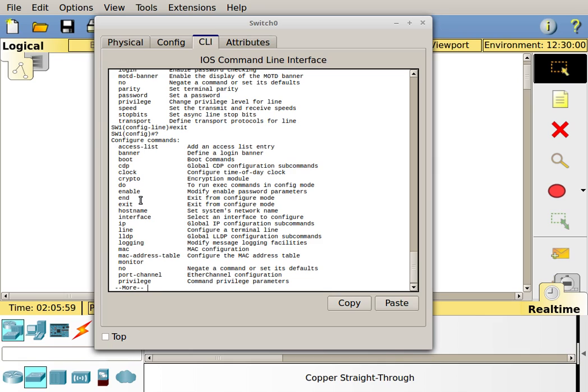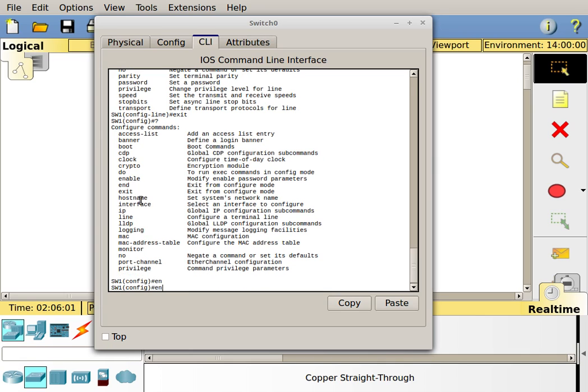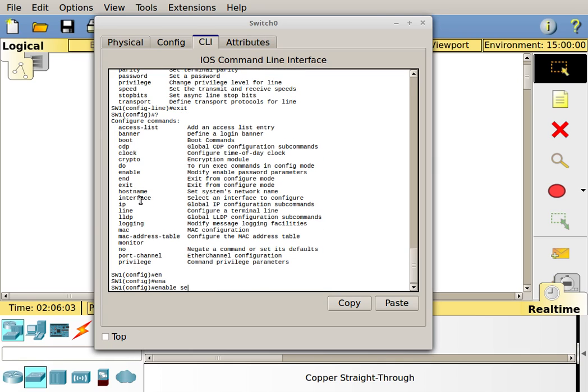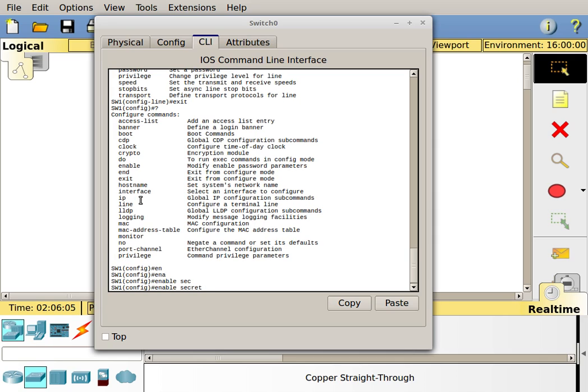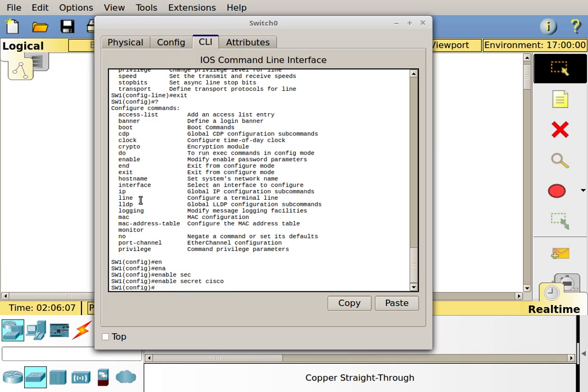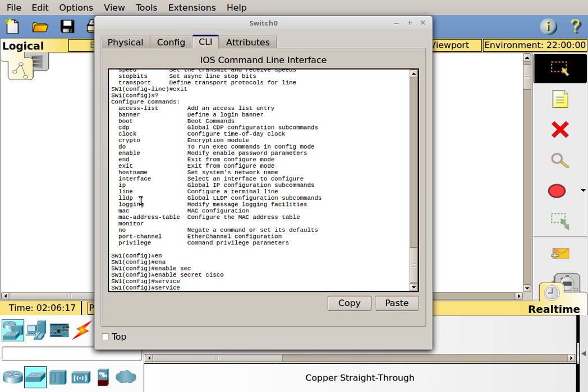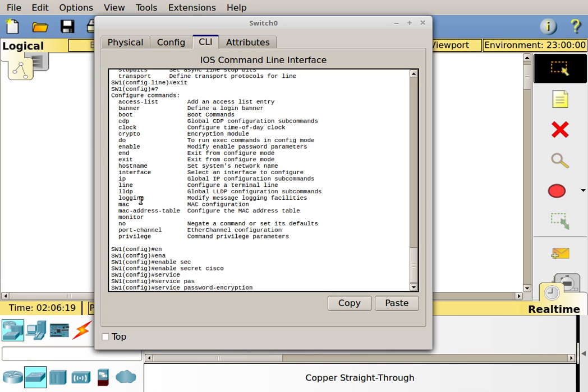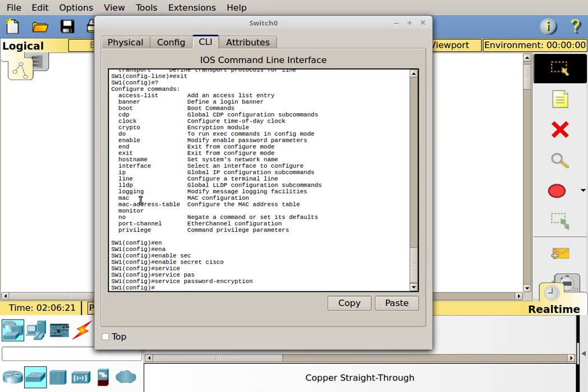So let's go ahead and do that. I'm going to type in enable secret, and I'm going to type in the word Cisco. So now I have my enable secret password. I have my line console 0 password. I also want to be able to encrypt my passwords. The console password will be unencrypted by default. So I'm going to use the service password-encryption command to encrypt all my passwords.